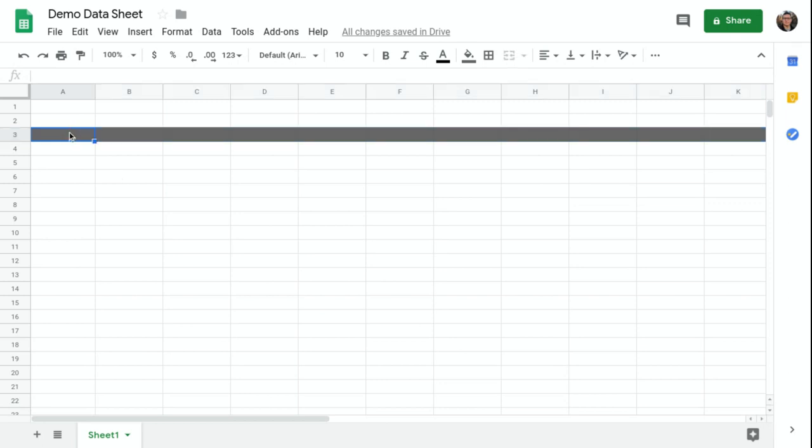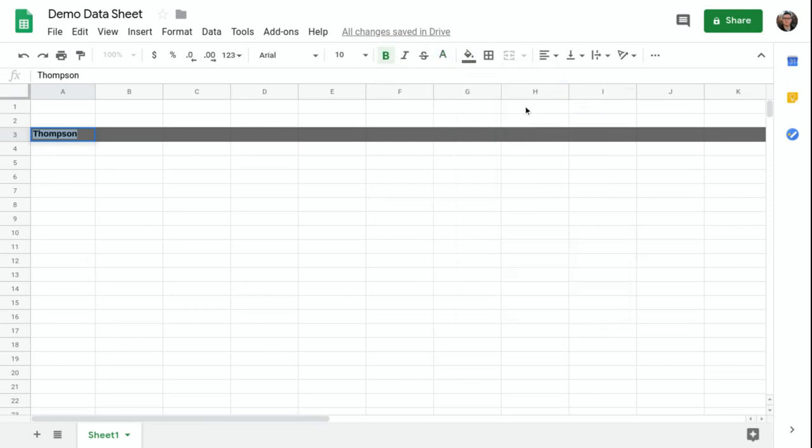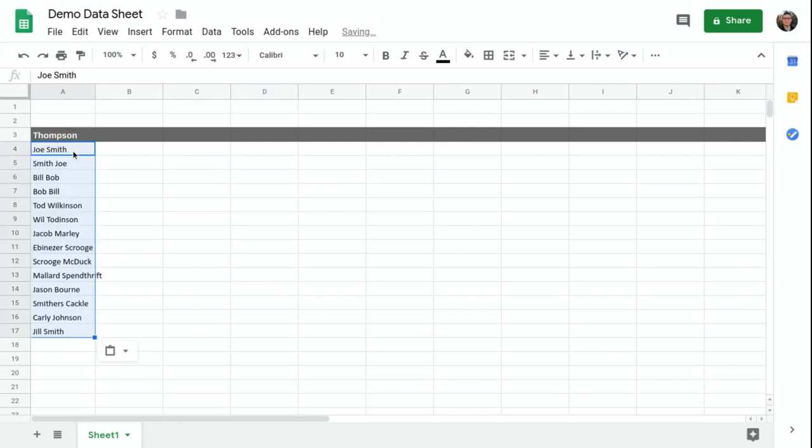Because I'm going to be doing one with multiple teachers, I'm going to put the teacher's name here. I'm going to bold it, and change the color as well. So that's the teacher's name. Now I can go ahead and put in the students' names.